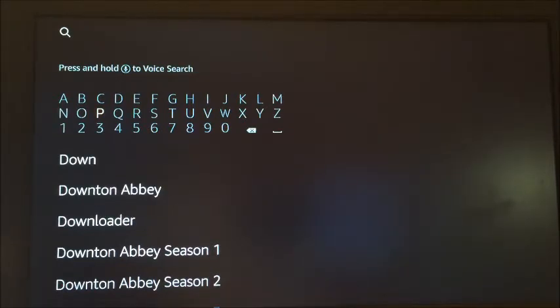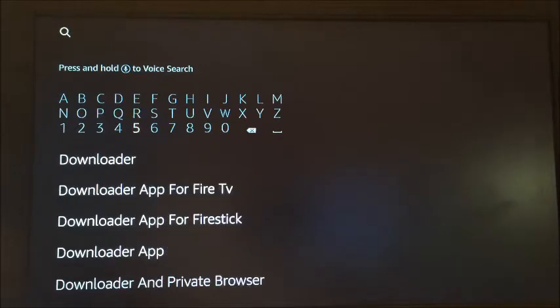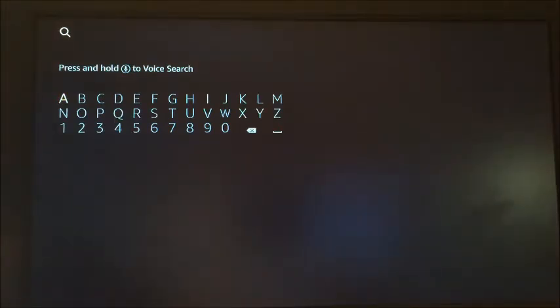Now my Fire Stick already has Downloader on it, and if yours does, you don't have to do this step. But just in case we're talking to people that don't have Downloader on their Fire Stick, this is how you would add it. So you would type it out, then come down and highlight it and click on it so that it will install to your Fire Stick. I'm not going to do that because I already have it on mine.